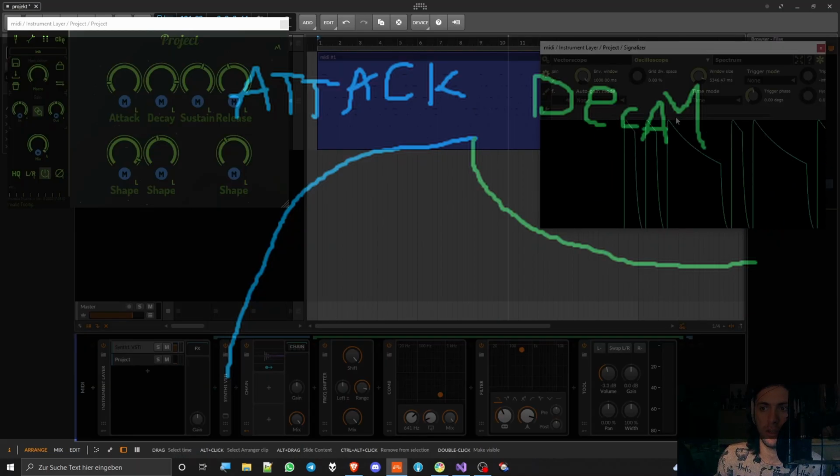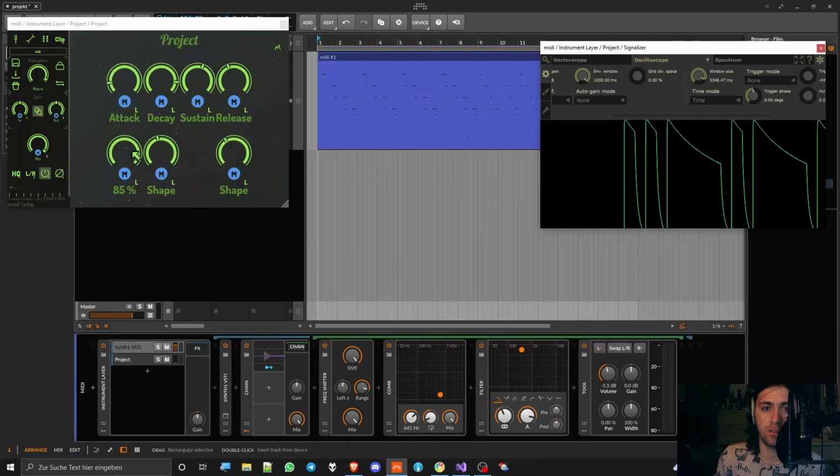You can see the attack shape is like one of these more bulky ones, and the decay and release shape are more on the fine side where it goes down quickly. As you can see, you can dial them in and out here as much as you want. When you dial them to the left, then you get more of that fine shape, and when you turn it to the right, then you get more of that bulky shape. I don't know how else to describe it.